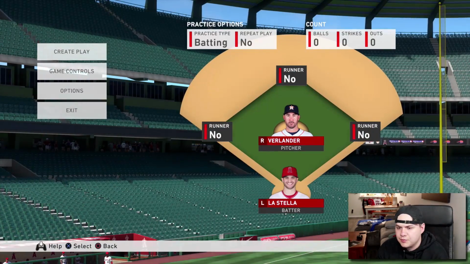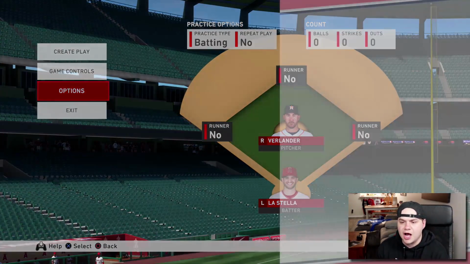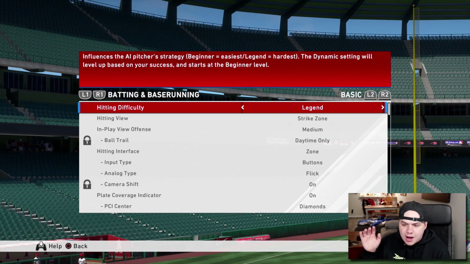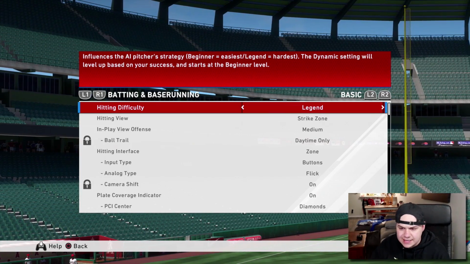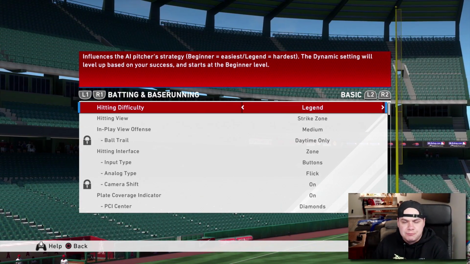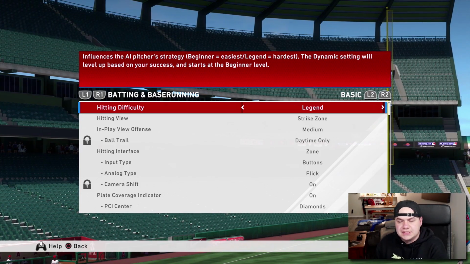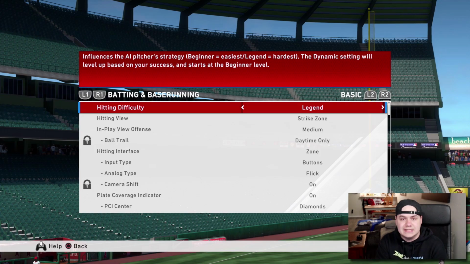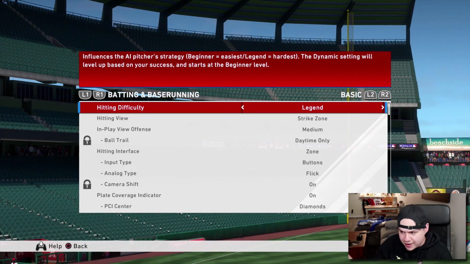But anyway, let's jump into the settings. All right, so I'm over here in custom practice. I'm going to go ahead and go into options and I'm going to show you guys what settings I currently have on. I'm not going to spend too much time on the hitting side of things just because I already pretty much went fully in depth on this stuff in the hitting tips video. Once again, make sure to go check that out. That's probably the most detailed hitting tips I've done. But just a little crash course on it.